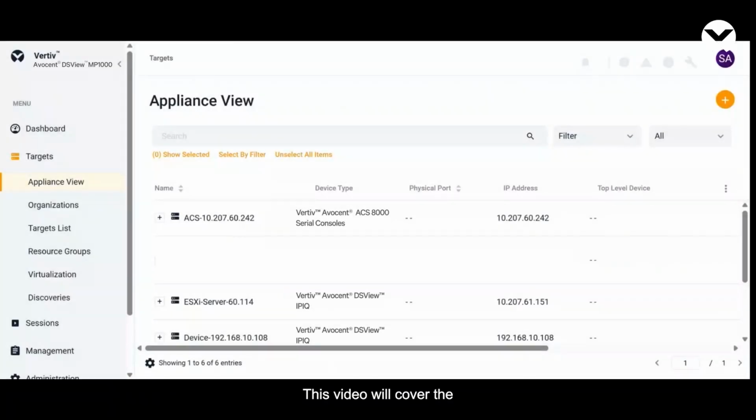This video will cover the Vertiv DSView solution IPIQ installation. Once the physical connections have been made between the IPIQ, the manager, and the target device, log into the management platform, whether that be the MP1000 or the RM1048, so you can view and configure the IPIQ target.